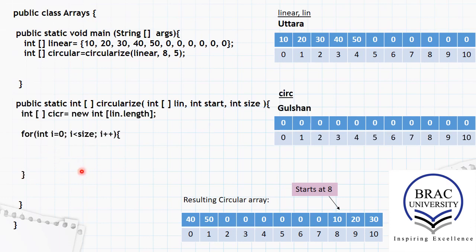Now inside my loop, I will have to copy the values from my linear array to the circular array. The linear array is under the reference Uttar and the circular array is under the reference Gulshan. Gulshan is stored in the variable circ and Uttar is stored under the variable leen. Now remember that in linear arrays, whenever I write a loop to iterate it, the loop controller can also work like my index because they both start from 0. So the linear array's index will also be controlled by the variable I.